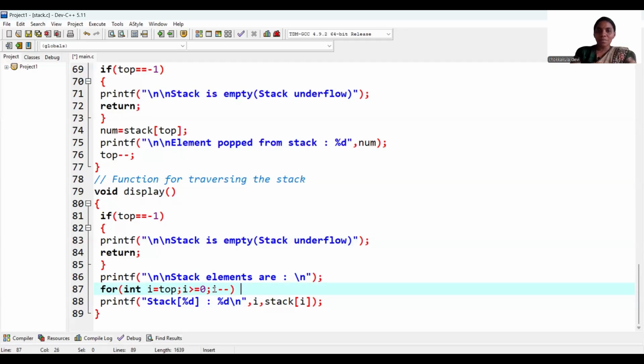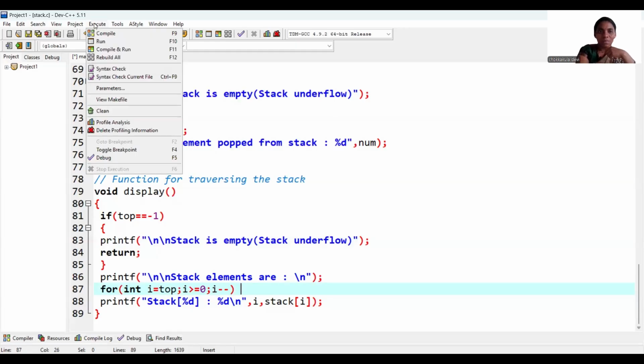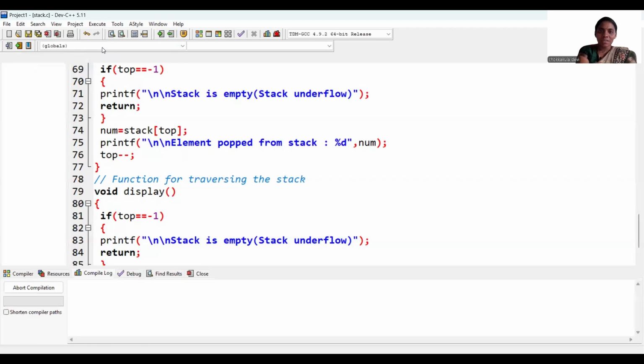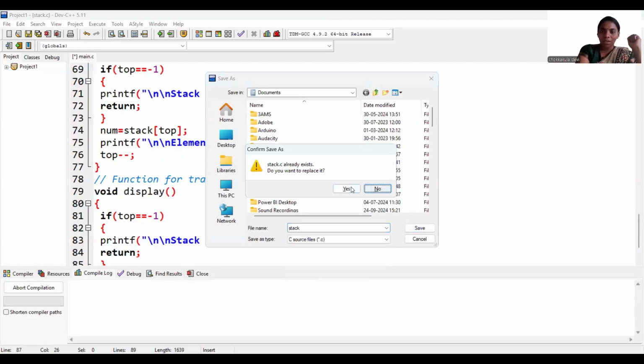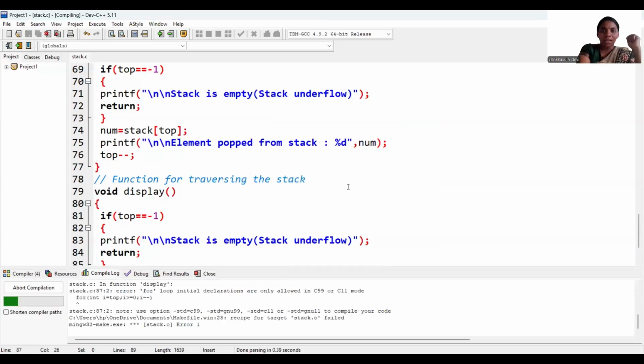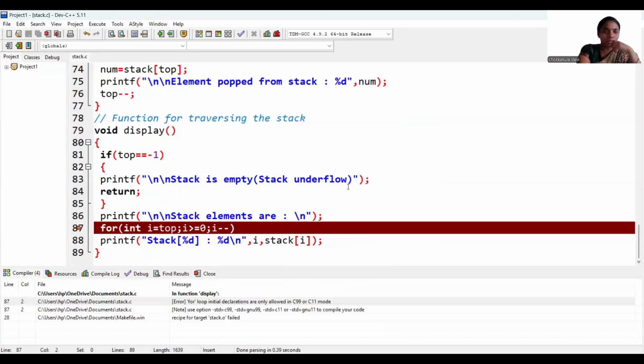So this is about this program. Now I'm going to show you how we are going to execute this program. Simply in Dev C++, we have this Execute tab, and there is the Compile & Run option. Just click on that. Now it will ask for the file name; here I'm giving the same program name. Okay, yes, you can save.